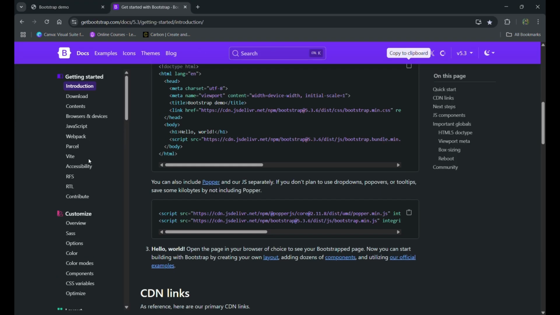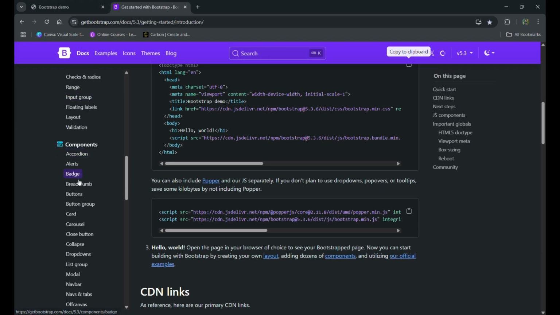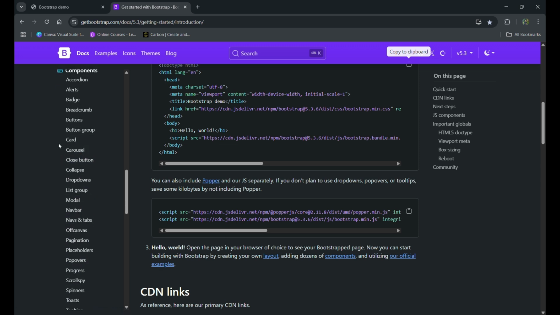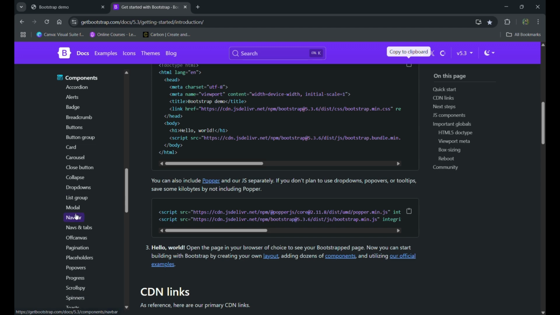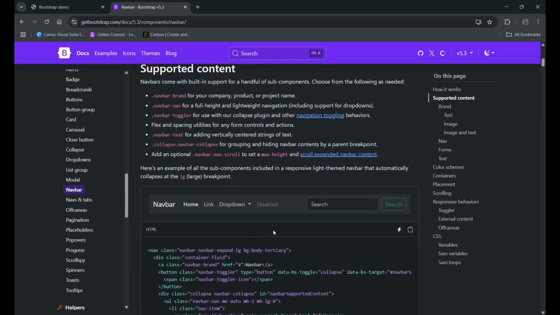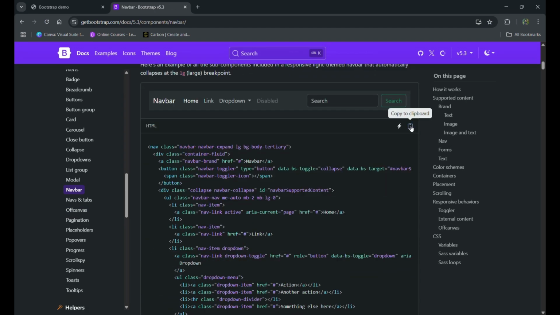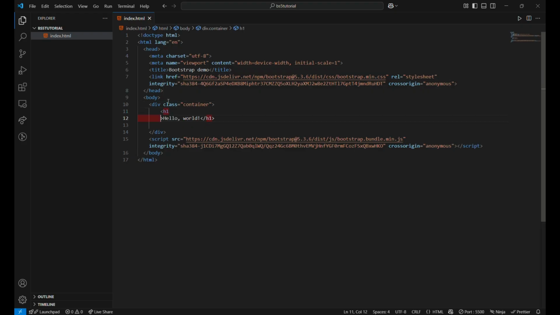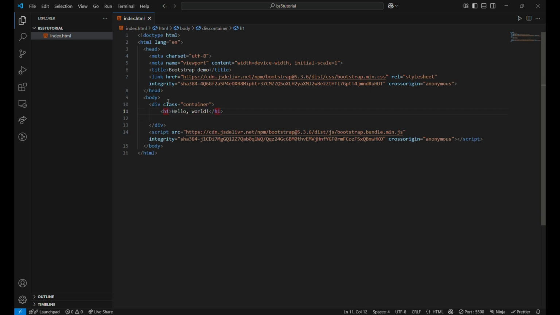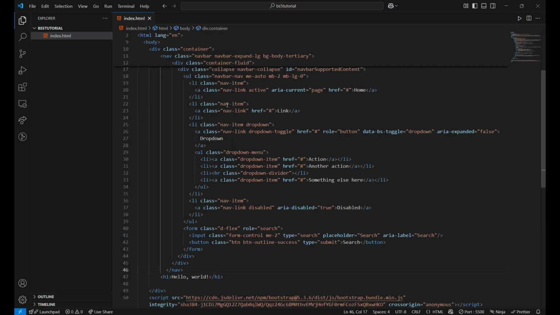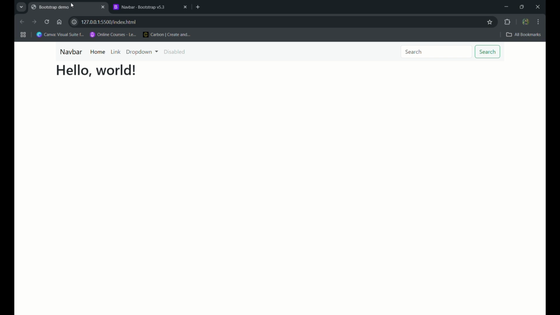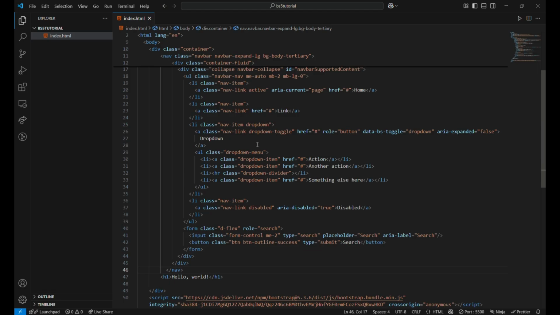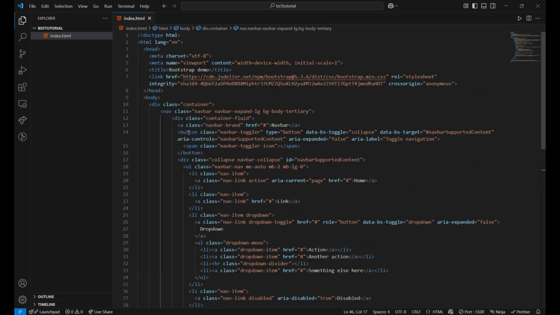Now what we can do is we can just go to the components section and use whatever components that we want as we need. Like if you want a nav bar at the top, just go to this nav bar section and if you come over here and copy this and paste it over here and come back, you can see this nav bar.